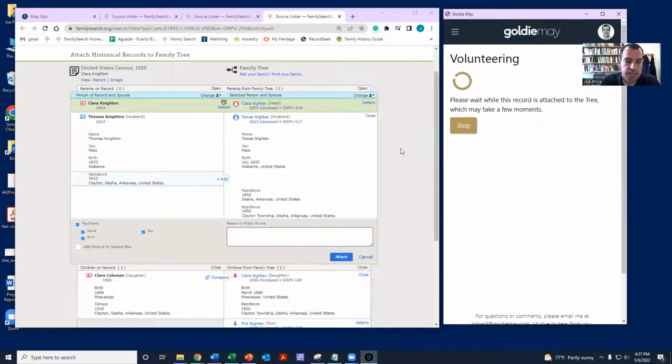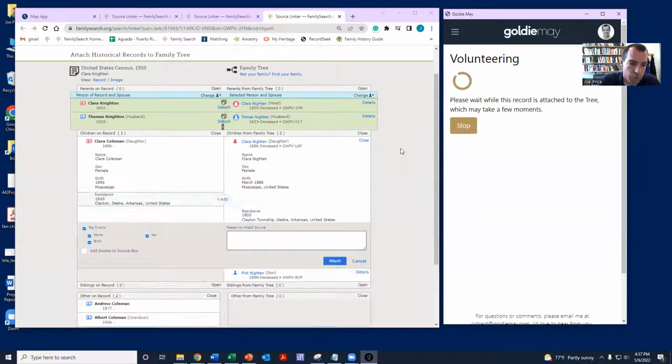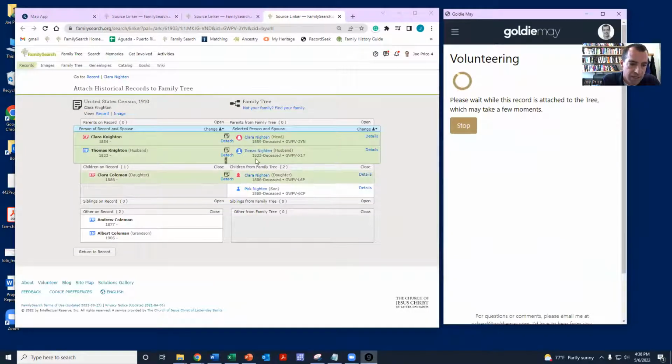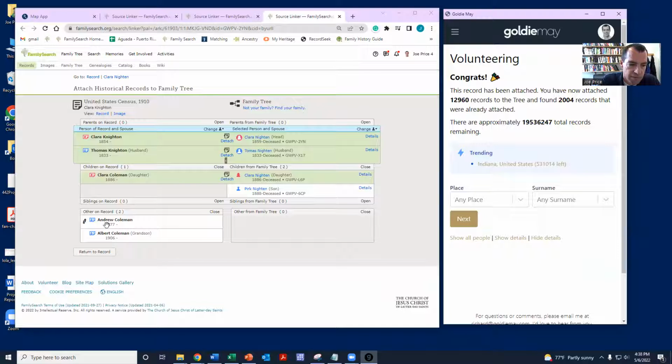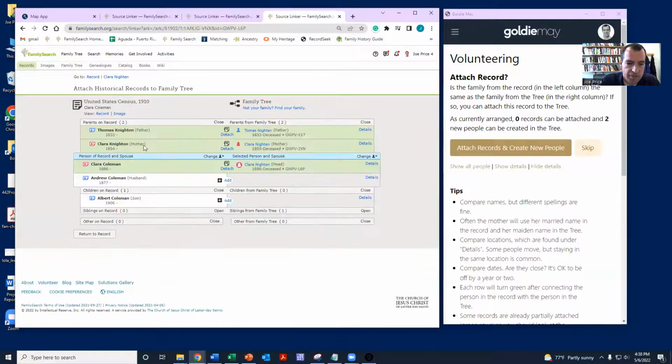records. And notice now Goldie May is doing all the clicking for me. It looks like Clara here is living with her husband and her son. So I can hit change. And now Clara is the focus person. And now notice they drop right into place.